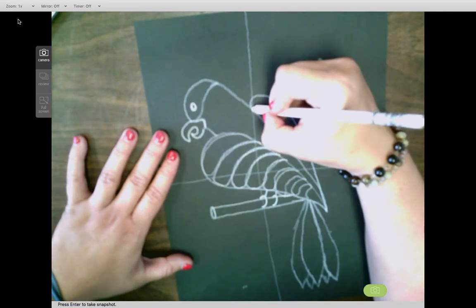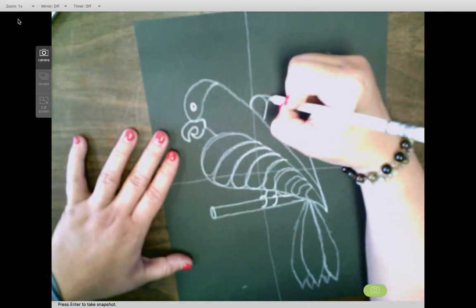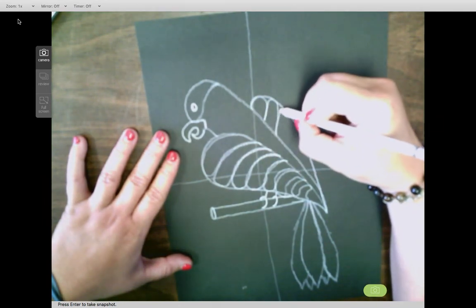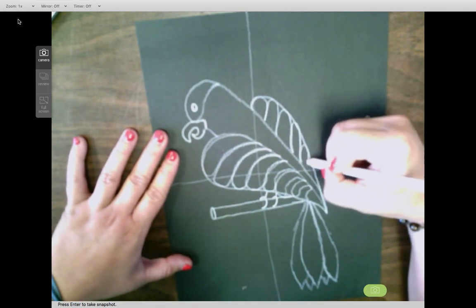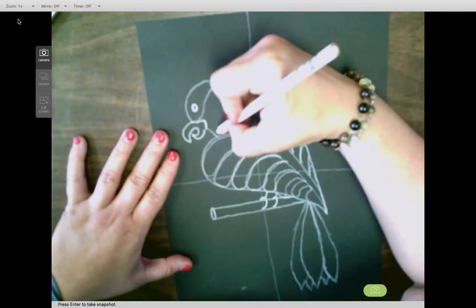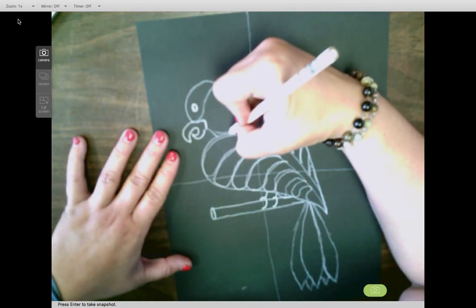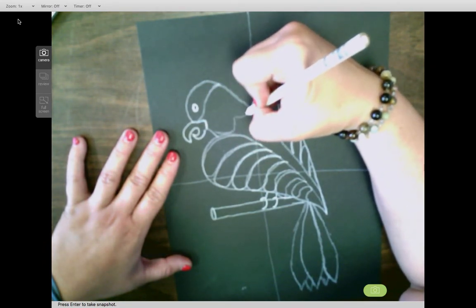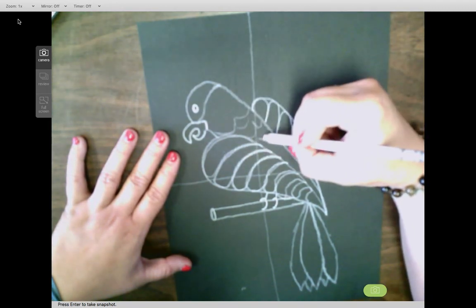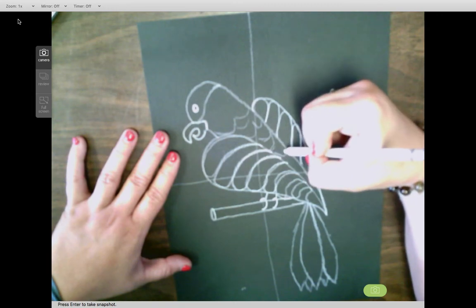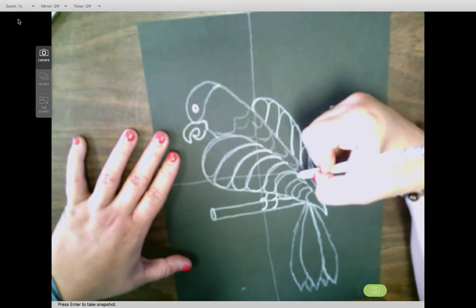And your feathers may look different than my feathers, and that is okay. Again, everyone interprets and draws art differently, so it's up to you on how you want to do this. And remember, it doesn't have to be perfect because we're actually going to color over it using our oil pastels, okay?